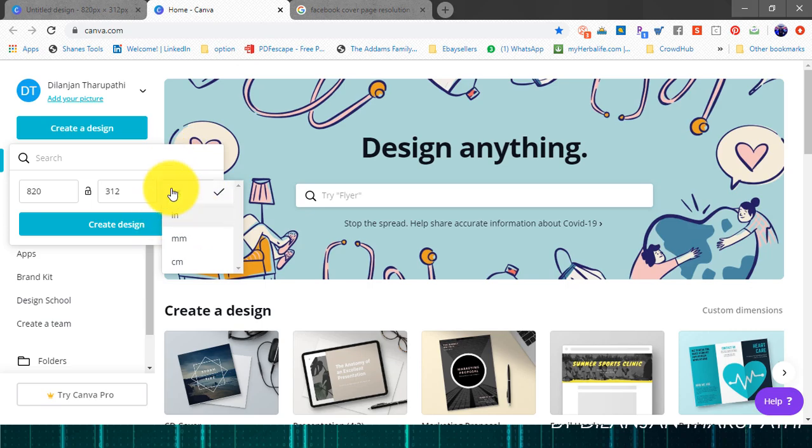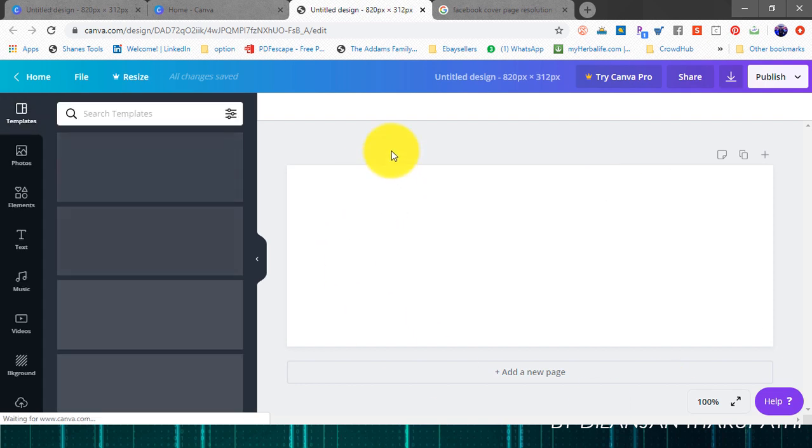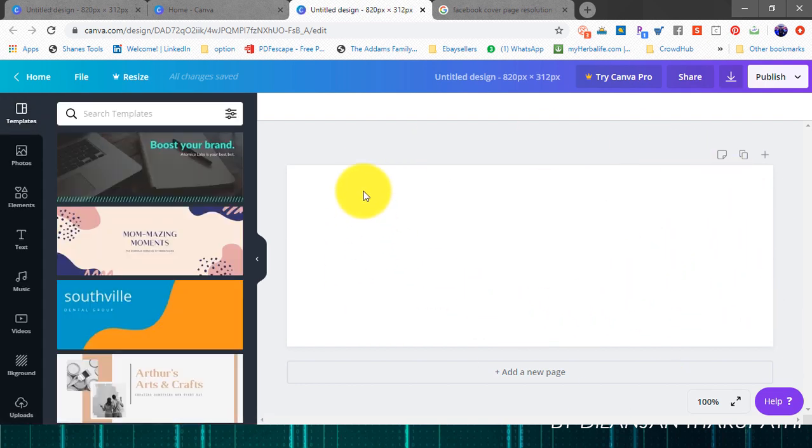Actually you can choose the size unit here; in here we use pixels. So we use pixels, 820 times 312. Then we create a design. Okay, it will take a small time to create our design.